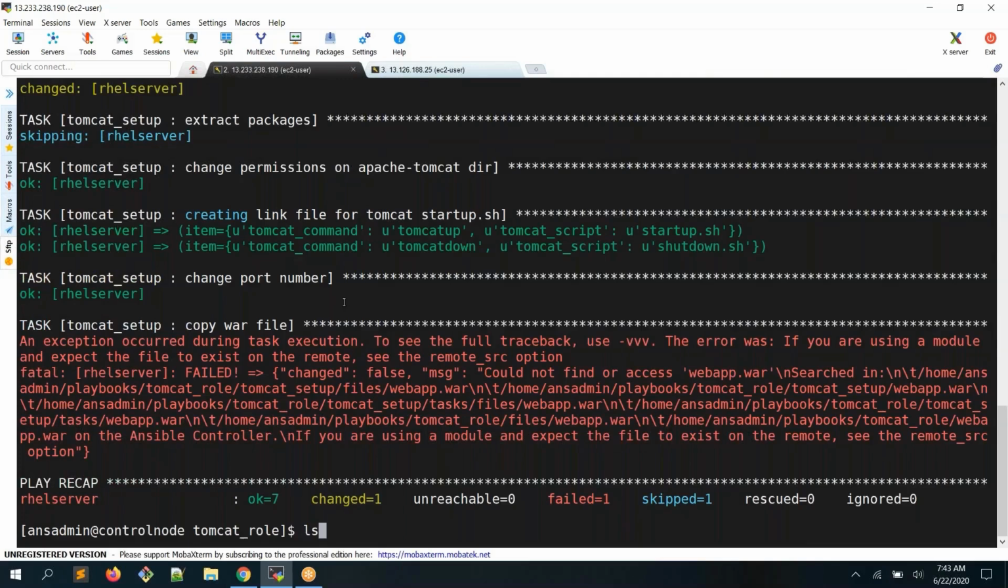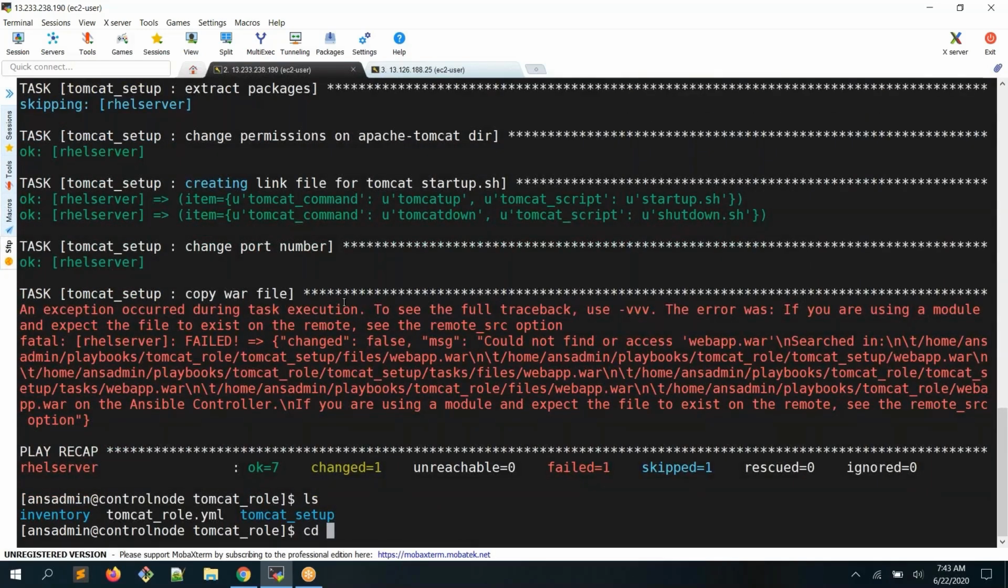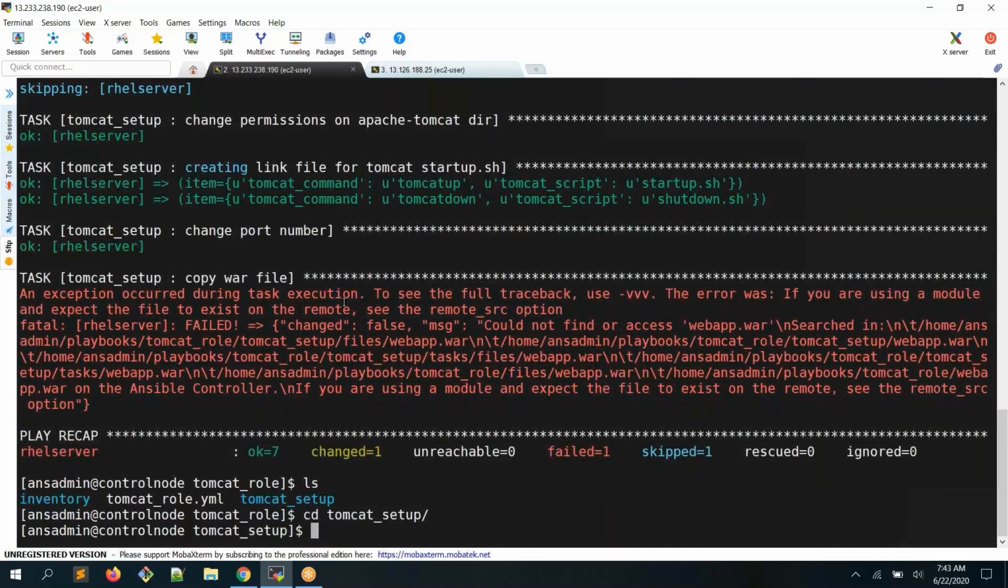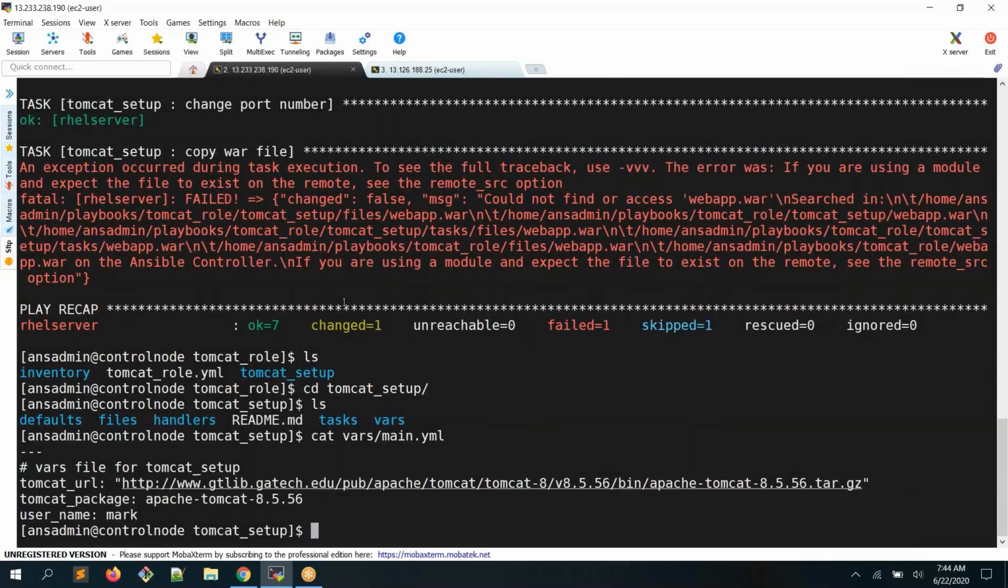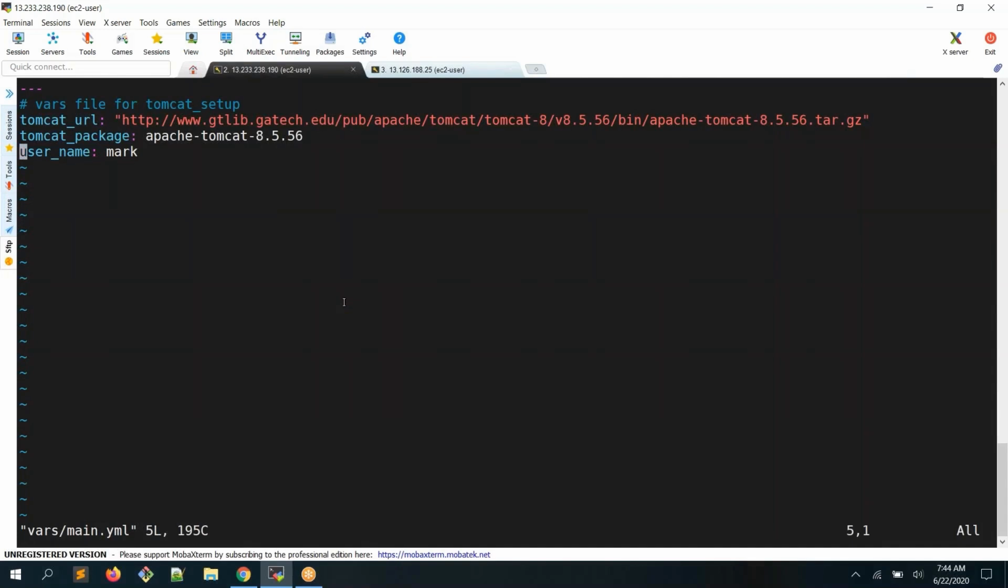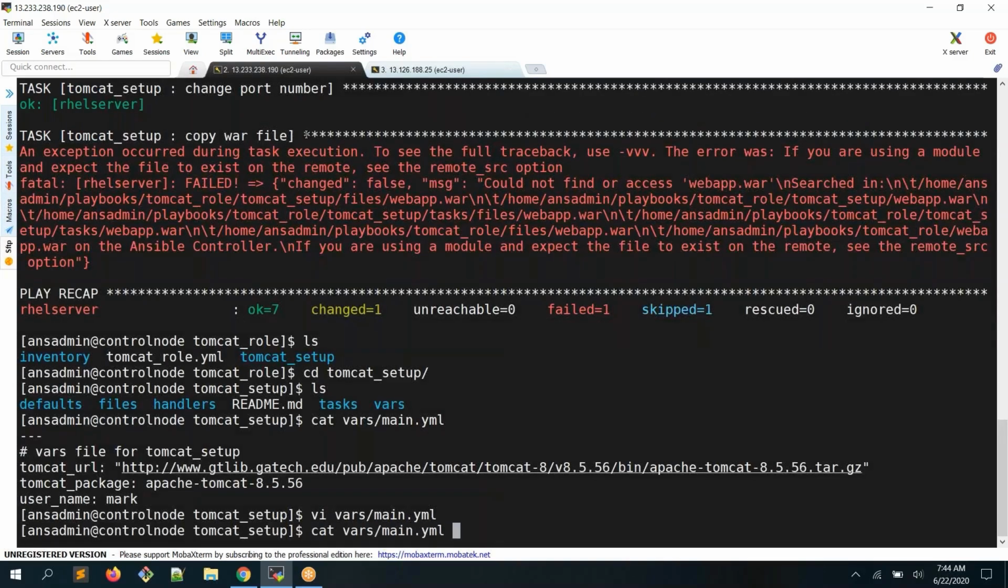variables file. So what we are going to do is go to the tomcat setup and remove the vars. Okay, a lot of stuff is there. Here I'm going to remove only the username. These also we should provide in the group vars itself, not in the variables, but let it be for the time being. Now let me execute it again.